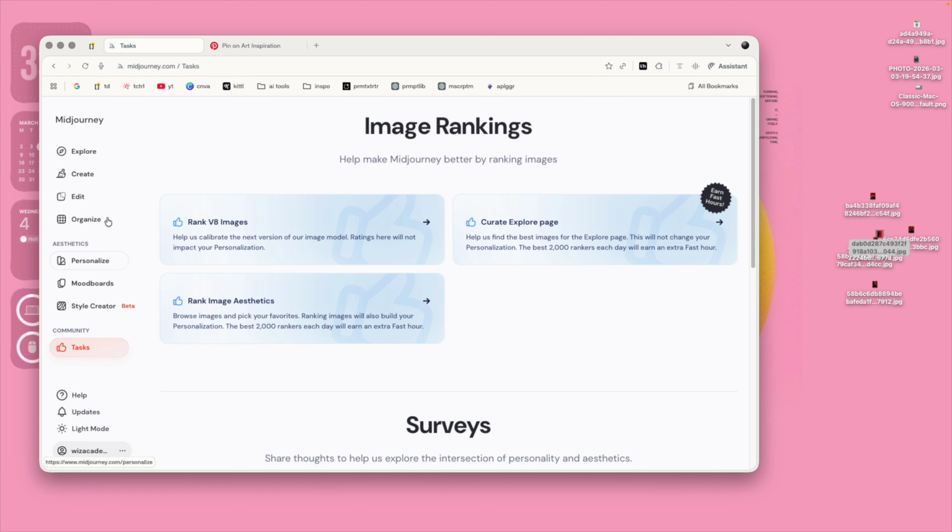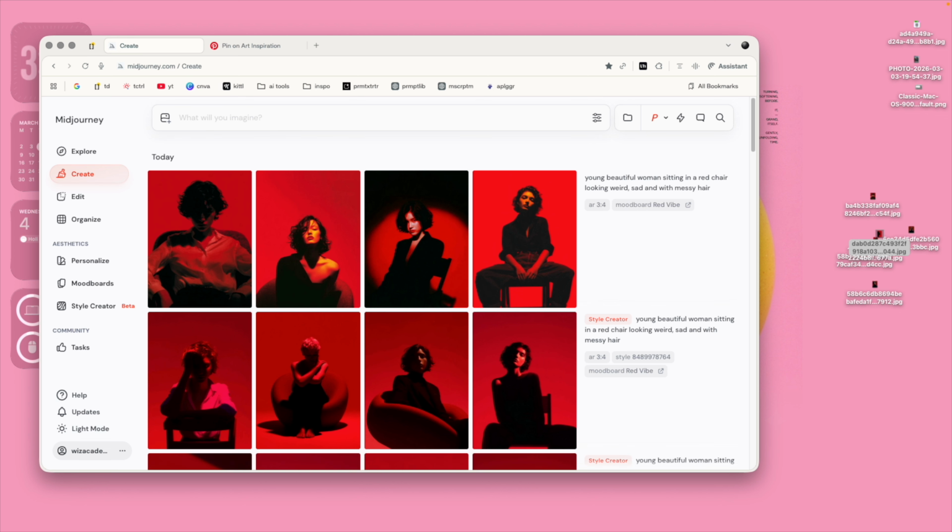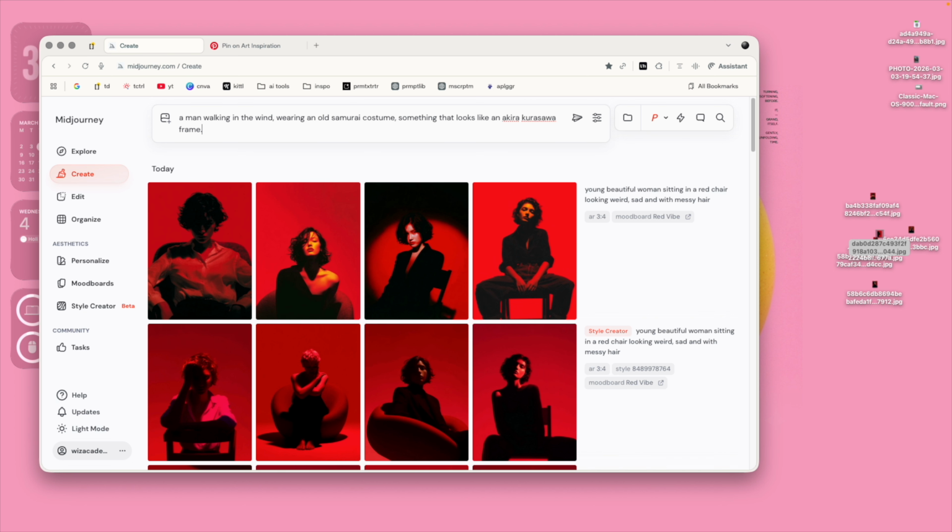Now, you can actually go back to Explore. I'm going to show you a couple more things here, right? So let's type something which says, a man walking in the wind wearing an old samurai costume, something that looks like an Akira Kurosawa frame. Okay, so this is what we have to create.